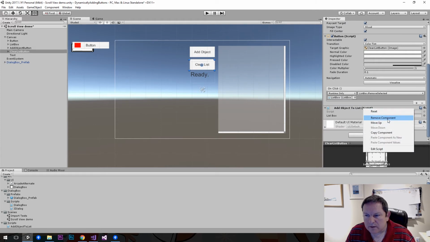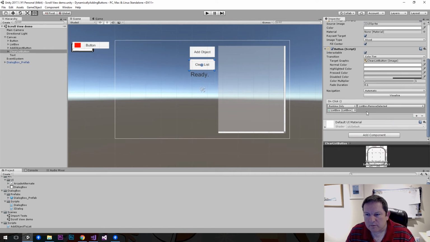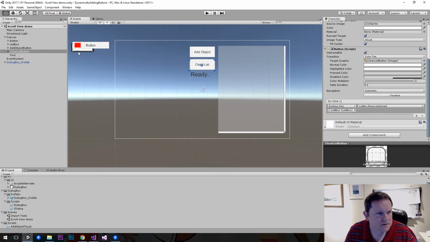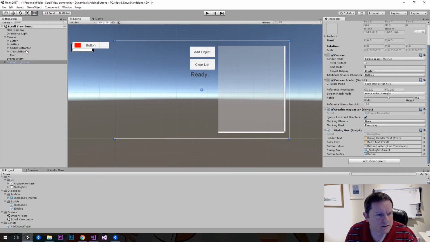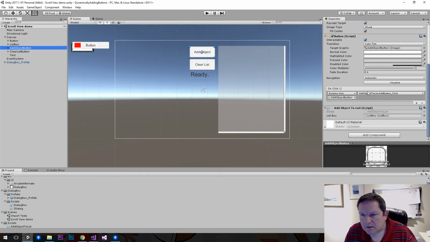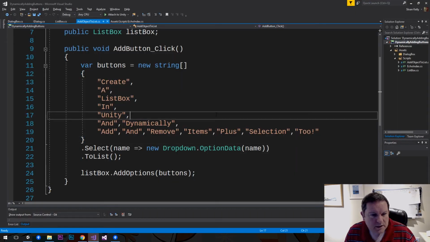Okay, let's remove that component. That's a bit of a bug. That shouldn't do that. It goes to list box remove selected. Okay, so what we need to do is create our add object button. It goes to this one here, add object to list.